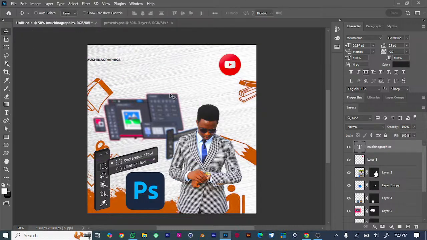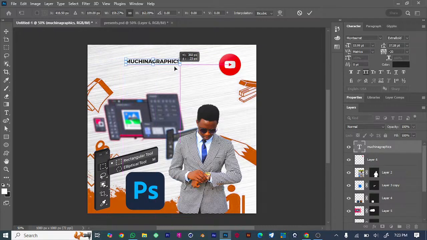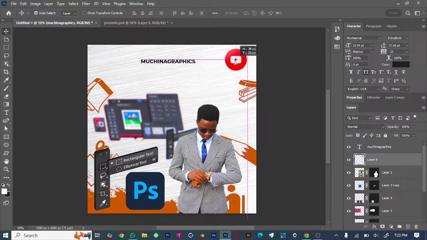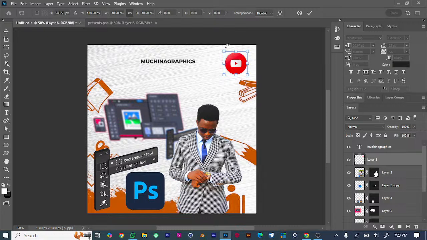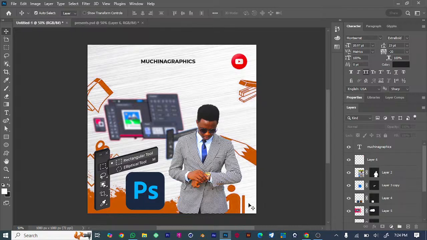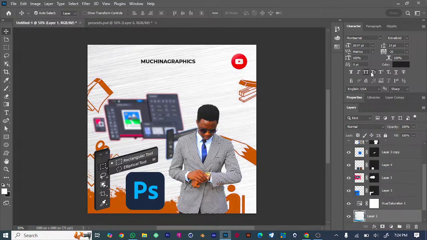Then I'm going to press Control T. Then I'm going to press it here. So the logo is too huge. I'm going to click Control T, reduce it a bit. Yeah. So I'm going to select it again.